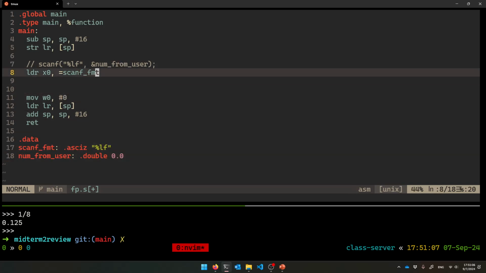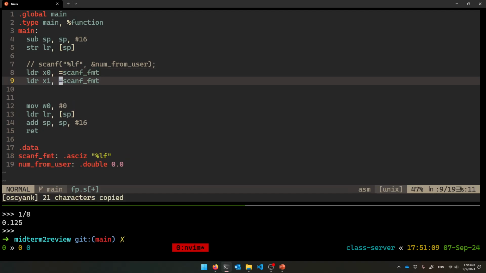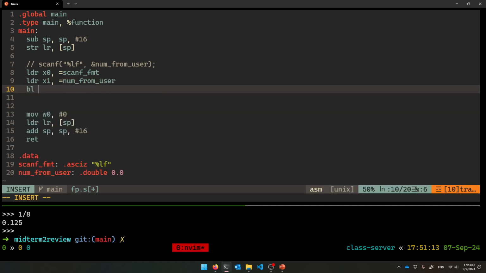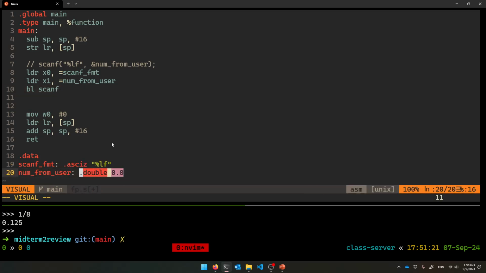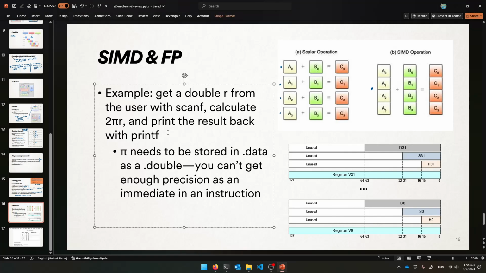And that'll be x1, num from user, and then I can BL scanf. Make the call. What that will do is it will wait for the user to type a double, and then it will set this memory to whatever double the user typed. All right? And then I want to multiply it by 2 and then by pi, whatever I got there. And I will show you how to do that.